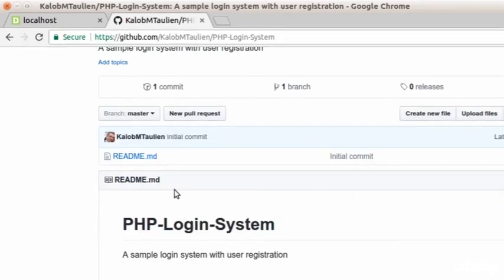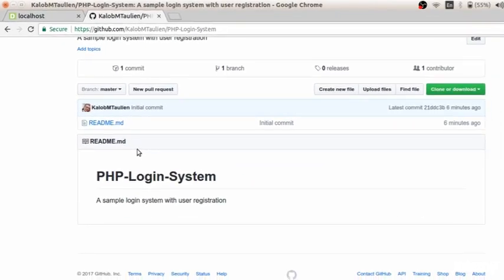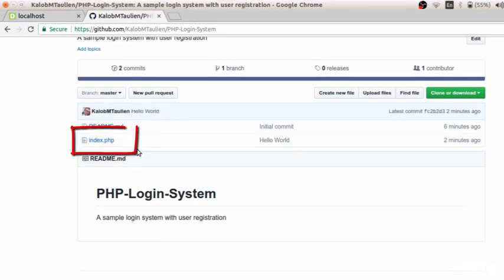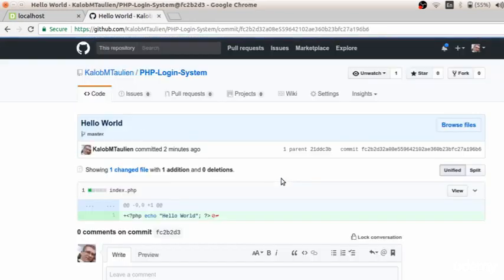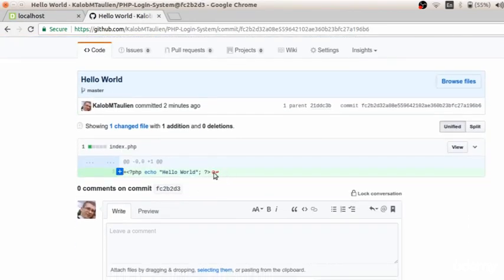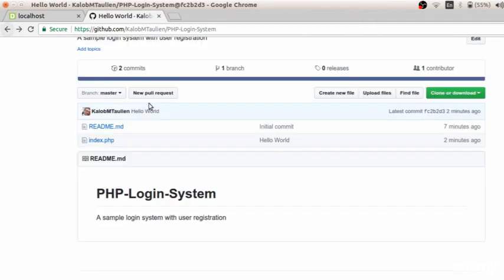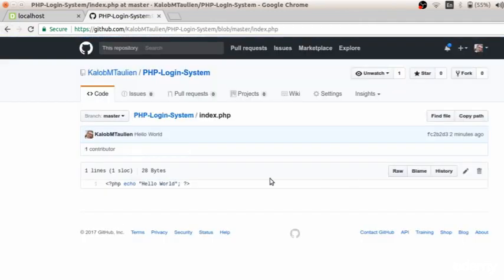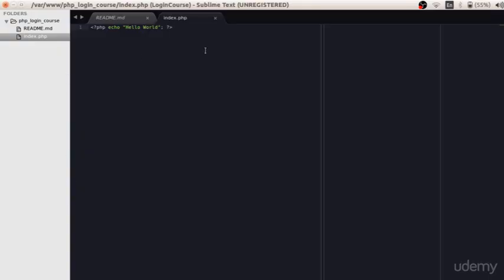Now, when we go to GitHub, refresh the page, now is when our code will show up. And look at that, we have index.php, and it has our message here. It even has our time. So if we clicked on hello world, we could see what was added, what was not added. If we go back, we can click on index.php, and we can actually see the code. Now that matches with what this is.